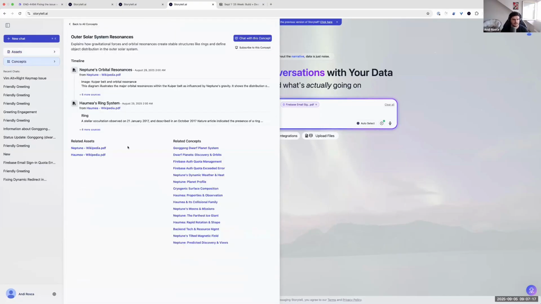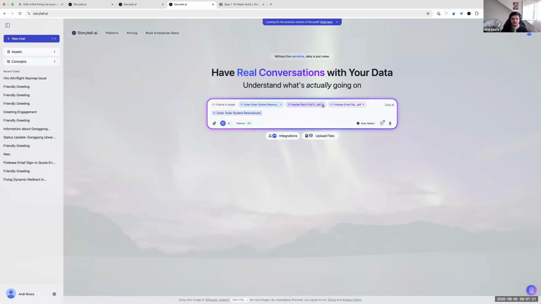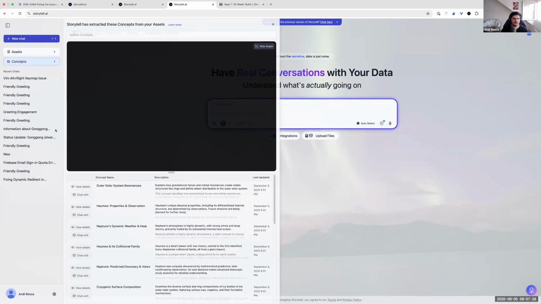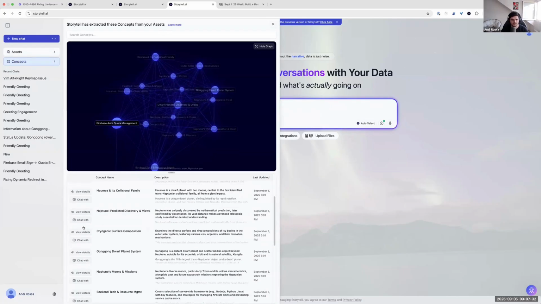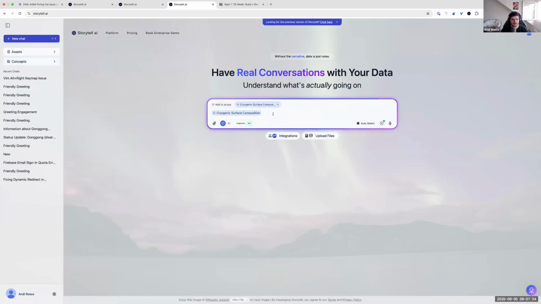So that's coming. There's also the option to chat with a concept, and that's going to put it in the prompt bar so you can chat with it right away from this page. We also have the button to chat with a concept straight from this table here, so I can choose to chat with that concept.